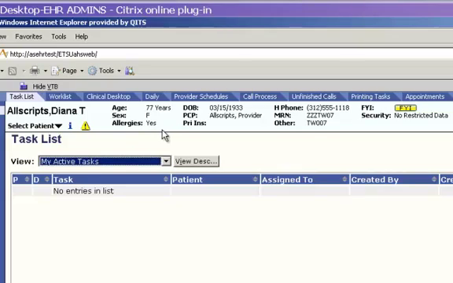As you can see here, Diana is 77 years old, female. She does have allergies. Her date of birth is listed, home phone number, medical record, etc.